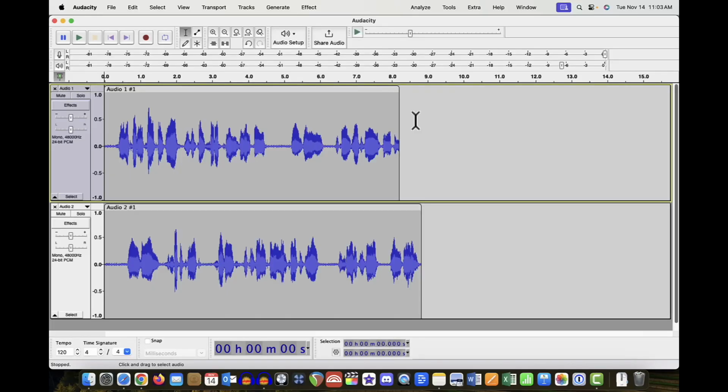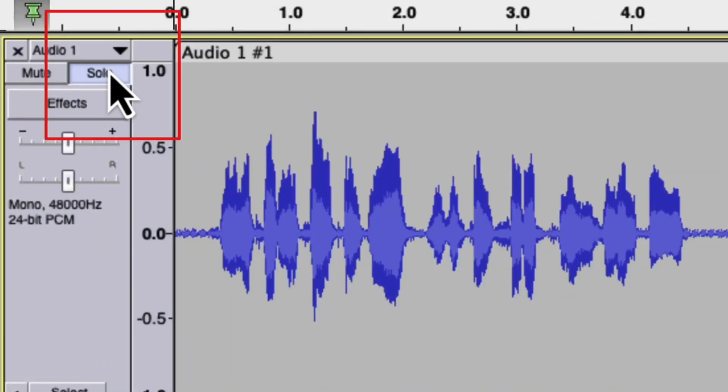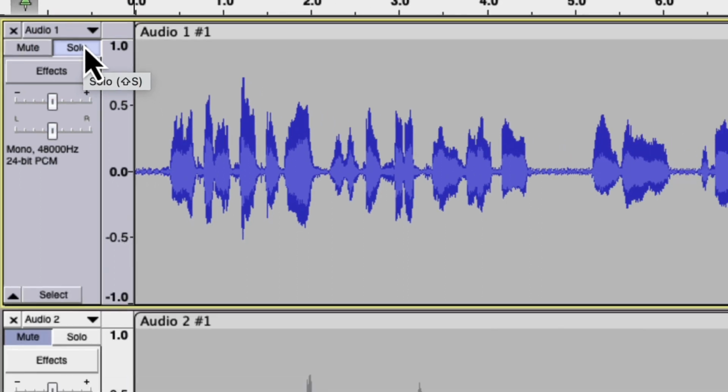Hey friends, in this short video, I'm going to show you how to solo more than one track at a time in Audacity. When you're in Audacity and you click on one of the solo buttons, it automatically mutes the other tracks in the project. This is normal, this is expected.